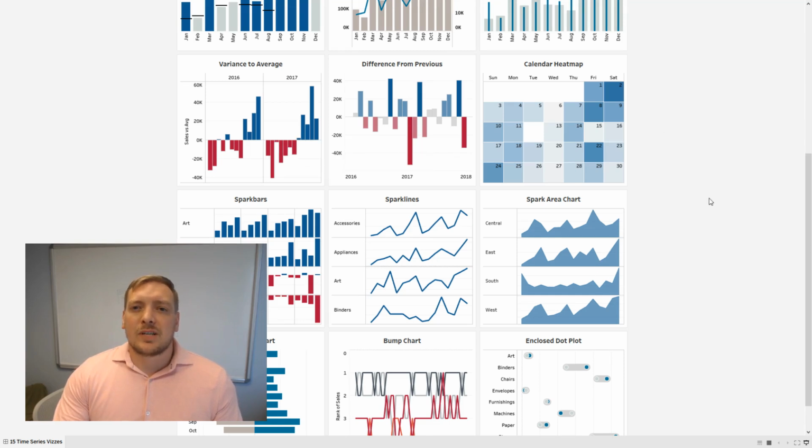This next row of visualizations is going to be a little more specialized and you will probably use a little bit less. The first of which is the variance to average. What variance to average is going to tell you is how different you are from an average month. This is helpful to identify what are really bad months or what are really good months versus what's just in that middle territory of what you would expect to happen. This can help you identify a really positive campaign or a really negative campaign when it comes to sales.